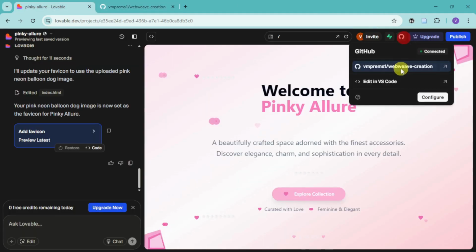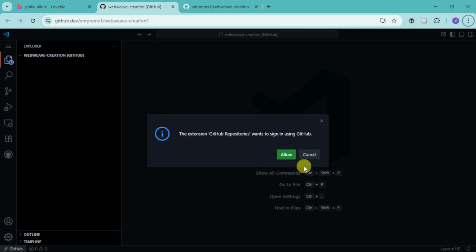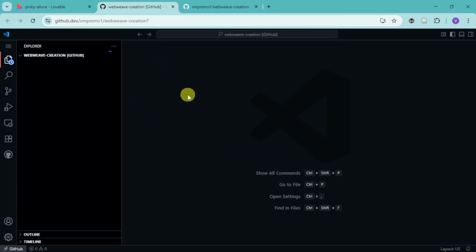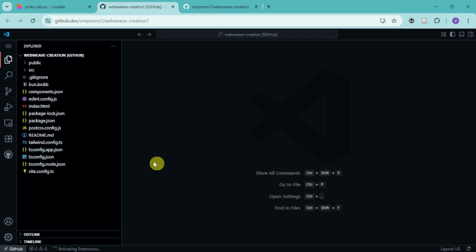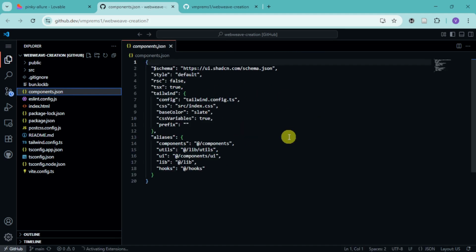You can click on this edit in VS Code, and then from in there, it should be able to set up our web editor. And it should be able to open this onto that. You can see it right here. So make sure that the extension is also allowed. Be sure to click onto this right here and choose your account. And then from in there, it should be able to load your repository. You can head over and open a particular file and then edit it however you want.